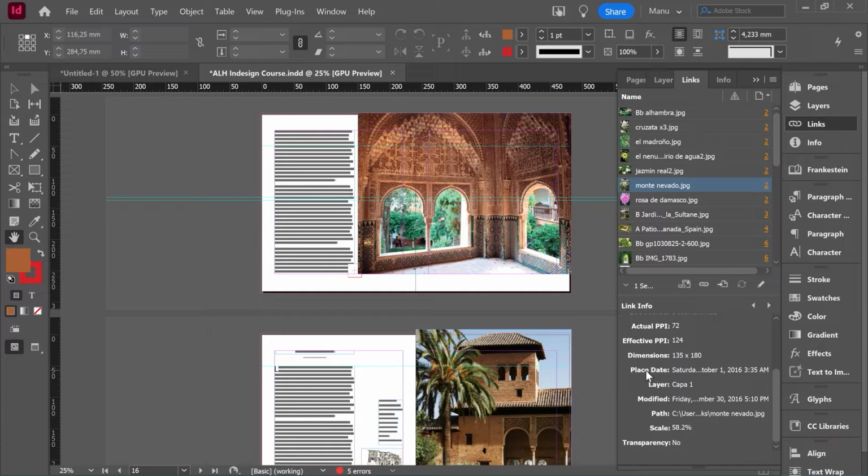Then we can find info about the place, date, the layer in where that image is placed in our document, when it's been modified, the path, and the scale. For instance, this image is almost 50% of its real size. And then we have this another data talking about transparency, yes or no. In this case, we don't have transparency. So as you can see, we have the same data as in the info panel and even more.